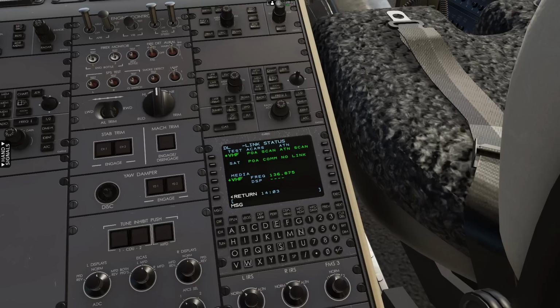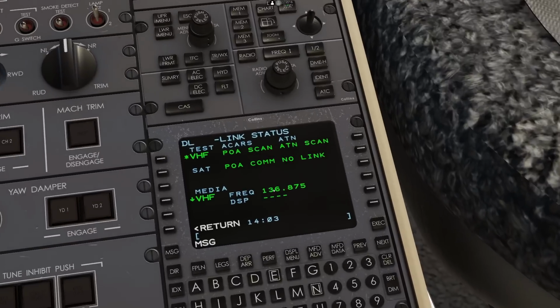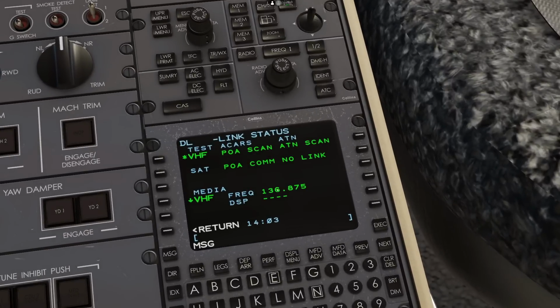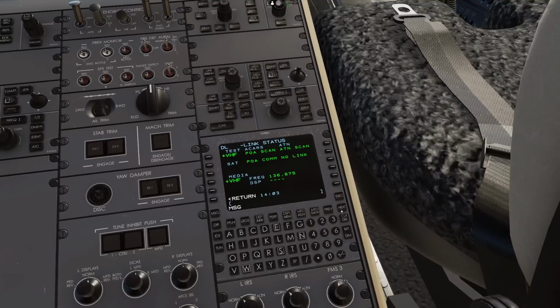So theoretically, we could fetch the data link flight plan over SATCOM. VHF data link scanning takes a little bit longer. So right now it says, if you look on VHF, frequency 136.875, and DSB is nothing, it's dashed out. So data service provider is right now nothing. So we're waiting for the thing. It's going to take about a minute or two to link up on VHF data link. So we don't have to wait for that. We can just use the SATCOM for the time being.